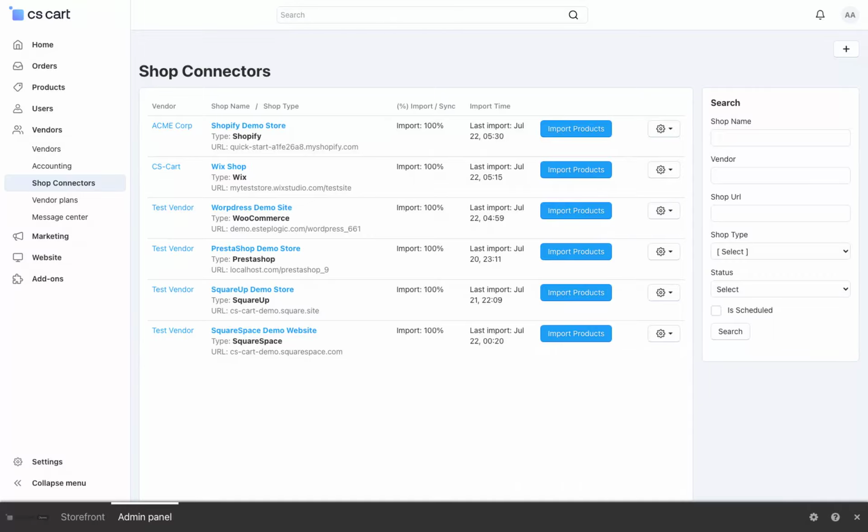Everything you connect lands on one screen. Vendors, then shop connectors. Every row is one external store. The vendor it belongs to, the shop's name, its platform and address, how far the last import got and when it ran. Here that's 6 shops across 6 platforms on one page.